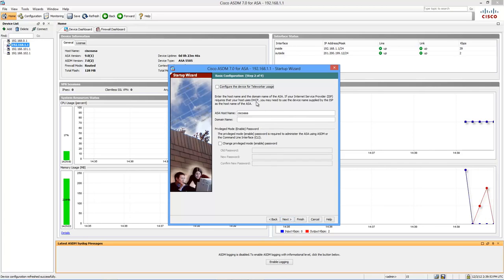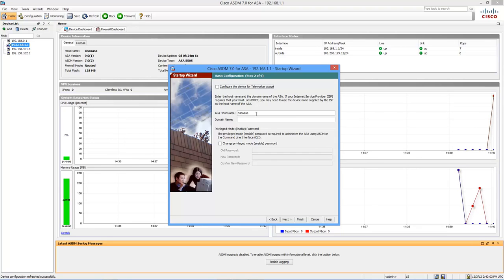And notice that it says configure the device for teleworker usage as an option. That would allow us to set it up for remote access, VPN usage, and remote management, that sort of thing. We're not going to do that. We're just going to configure it as a standalone device. This is just setting up the very basic ASA like it's configured in thousands, maybe millions of offices, small offices, and home offices around the world.